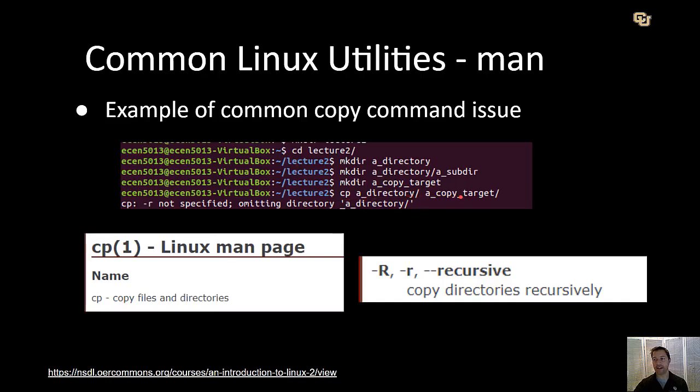What I'll notice is if I run this command, I get an error message that comes back that says -r not specified, omitting directory a directory. So what it's telling me here is that it didn't actually copy a directory to my target directory because I didn't specify the -r option. So if I go back to the screen I looked at before, where I typed man cp in the terminal and pulled up the man page for cp, one of the things I can look for is the -r option for cp. And I can see what the -r option does. In this case, it's saying copy directories recursively. Because I'm trying to copy a directory and a subdirectory recursively into my copy target, I'm going to need to specify cp -r, as the error message suggested here.